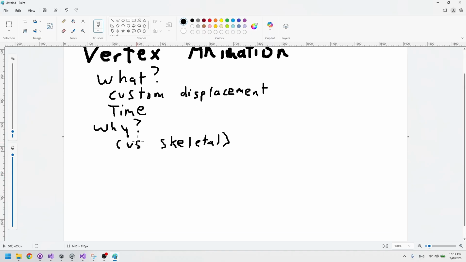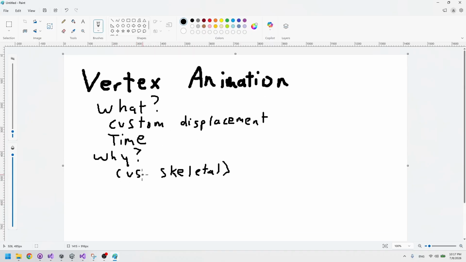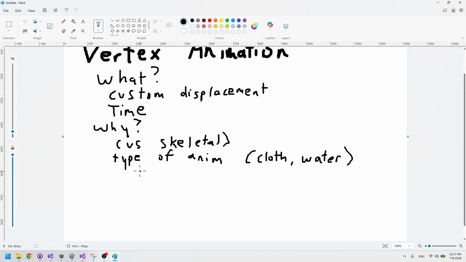So why would we do vertex animation instead of this traditional type of animation? One big reason is just the type of animation. Certain things are just going to be much easier to do with vertex animation, like cloth or water, right? So you could, theoretically, come up with control points that are bones and manipulate those control points, but you'd rather animate this entire surface.